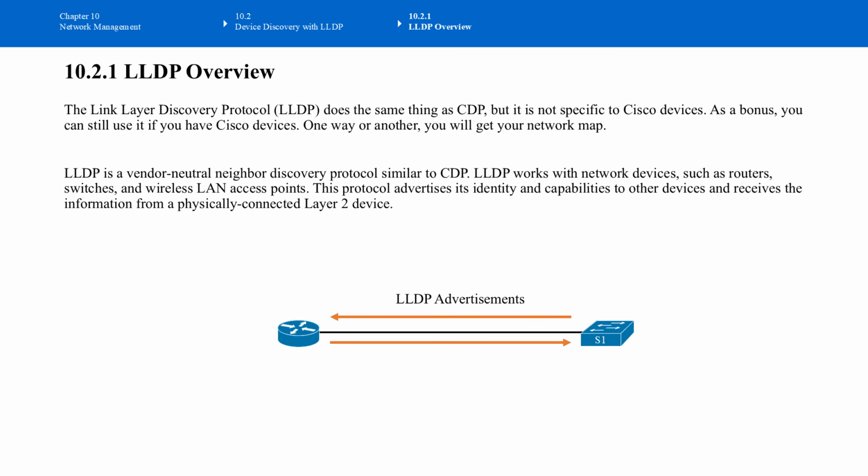LLDP is a vendor-neutral neighbor discovery protocol similar to CDP. LLDP works with network devices such as routers, switches, and wireless LAN access points. This protocol advertises its identity and capabilities to other devices and receives information from a physically connected Layer 2 device.